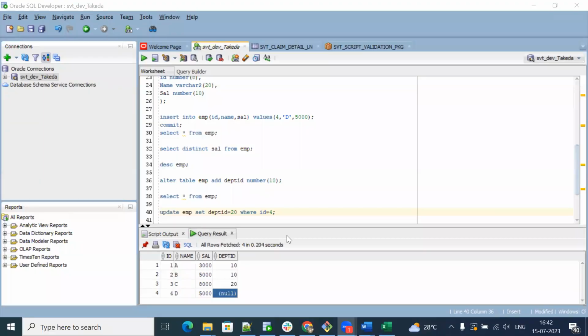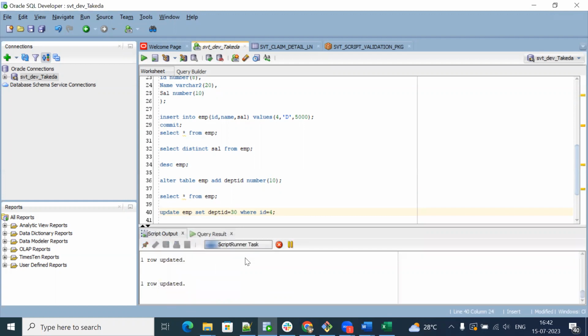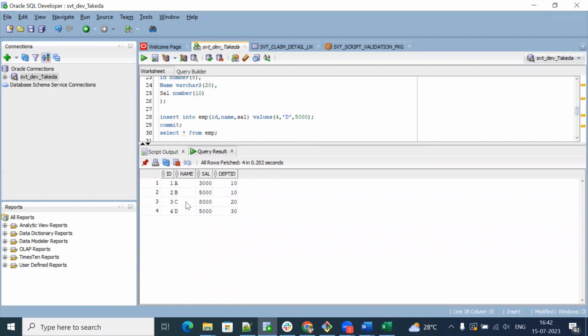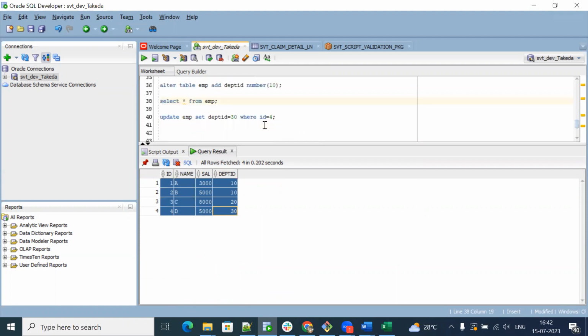Let me share my screen. So we were updating the department ID data. For ID 4, let me update to 30. This is also updated, so now the data is here. Like this, we can update the data. We can delete the data also. We can truncate the data also. All these activities we can do with the help of a table.